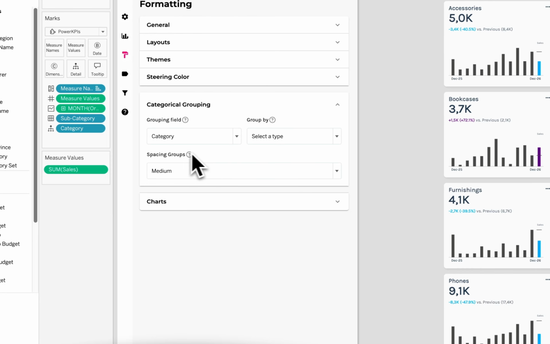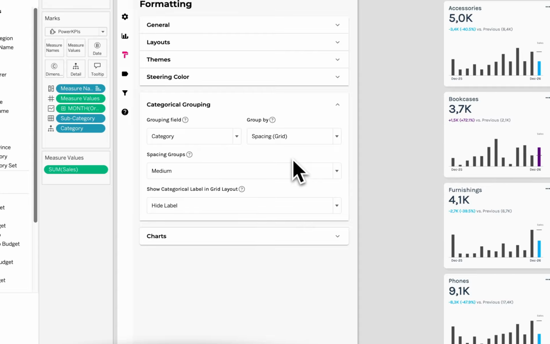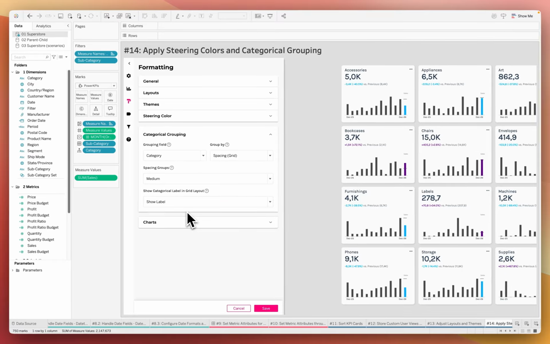After this, we can choose from different grouping types. We can show the groups based on color and spacing, and on spacing only. We will go for the spacing option here. We can also determine how big the spacing should be, and we can also hide or show labels. We will go for the show label option in this example. After this, we can click Save and see the results.